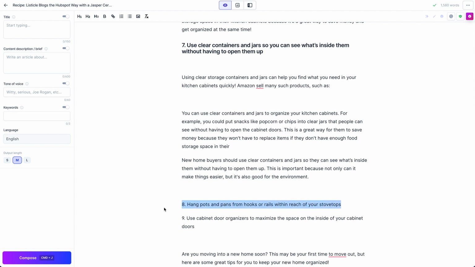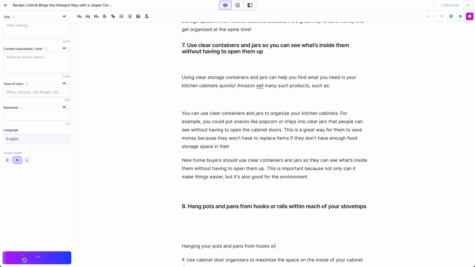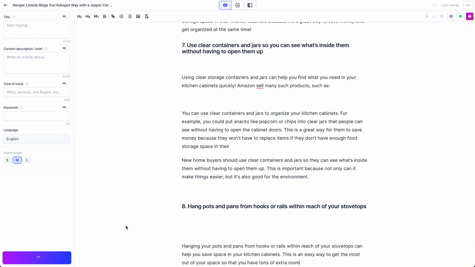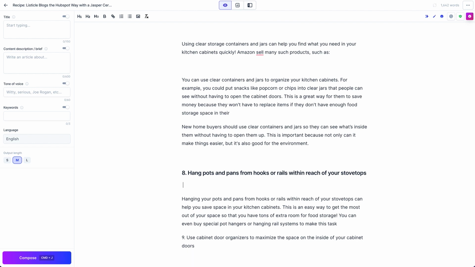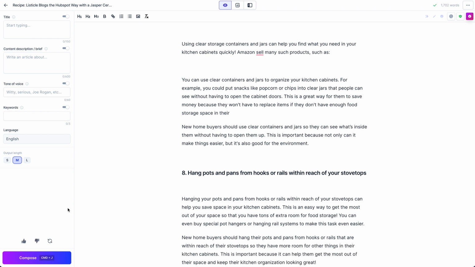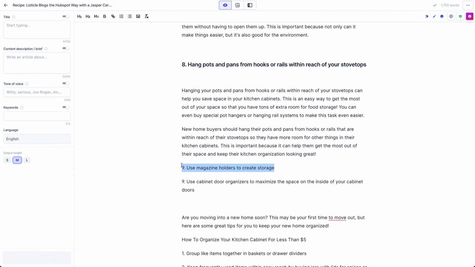And then section 8, again H2, nearly done. Using the commands like this with Jasper, it just really makes your content creation super easy and fast. And it just means that you're following a formula. Now here we're following the HubSpot formula. So it just means that you will have consistency to the look and feel of your blog. And last one.